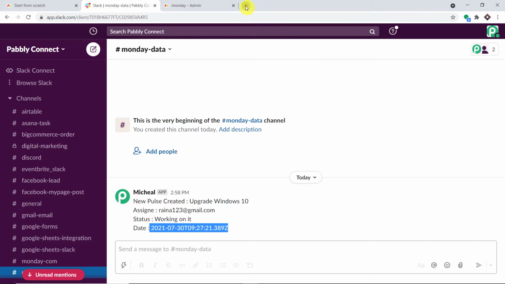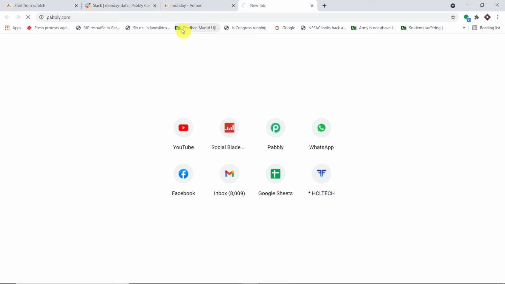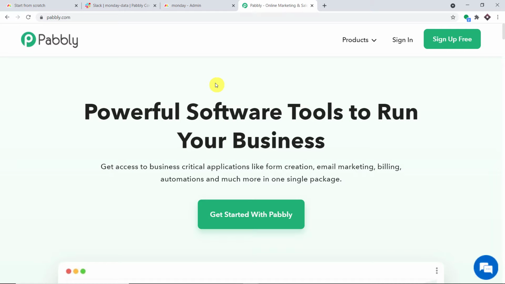Okay, so to begin the process, in a new tab, just type pabbly.com and press enter. Okay, so this is the website of pabbly.com. All you have to do is click on sign up for free. Here you can build your own account in just 2 minutes.